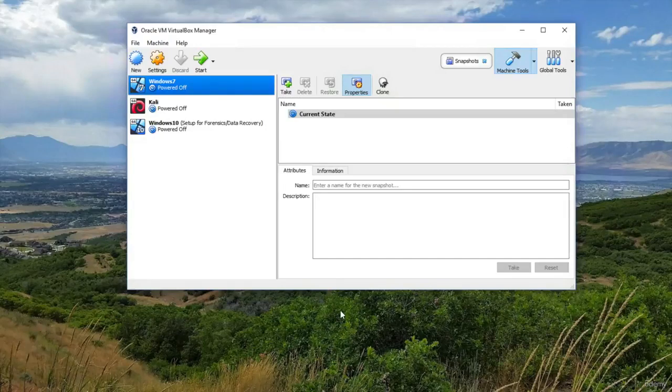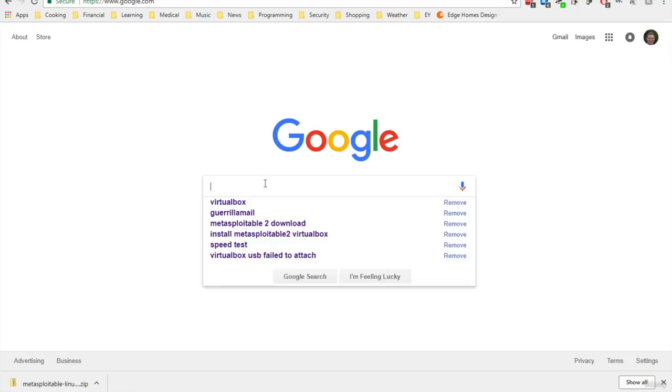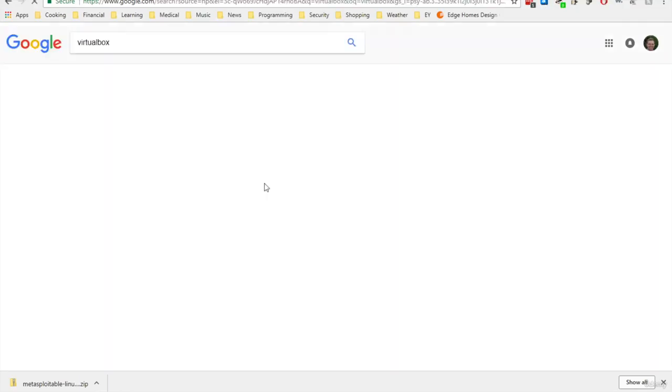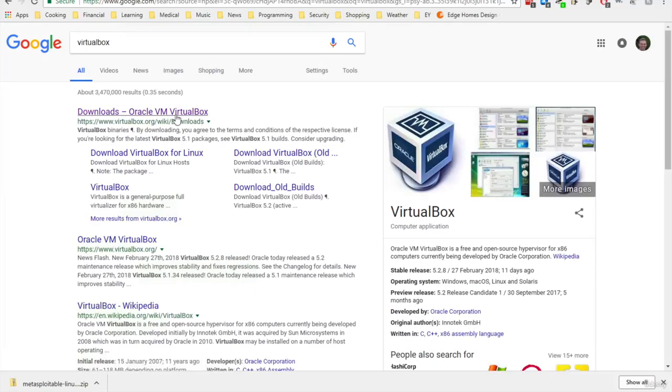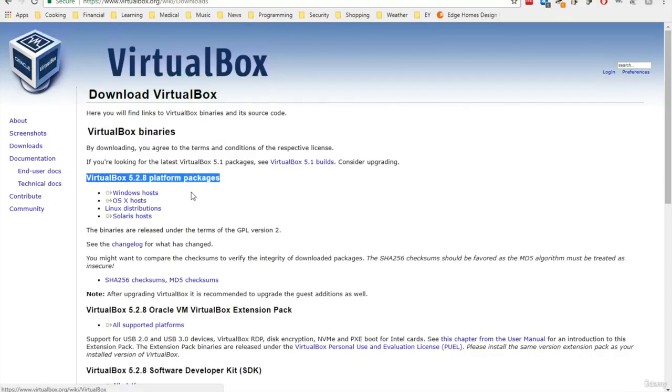So the first thing we need to do is have you install VirtualBox. I already have it installed here on my machine, but the best way that I found to download it is just to come here into Google and search for VirtualBox. Come to their downloads page, and once you're here, they have different platform packages. So choose the one that corresponds to your operating system. Most likely it'll be Windows, OS X, or Linux.